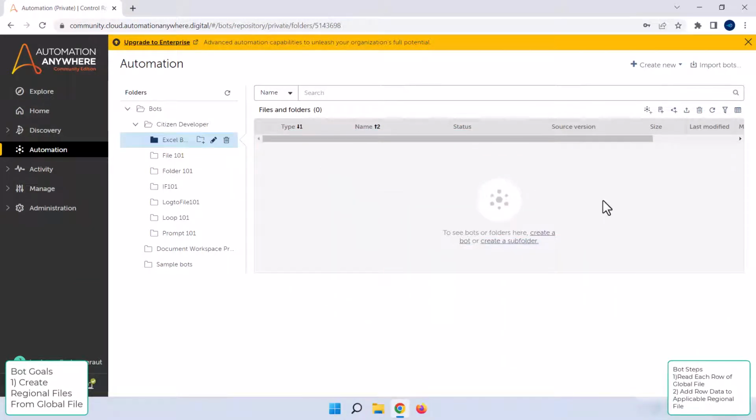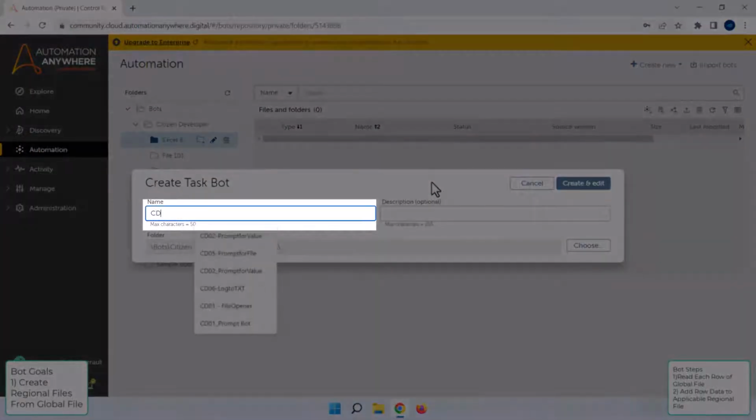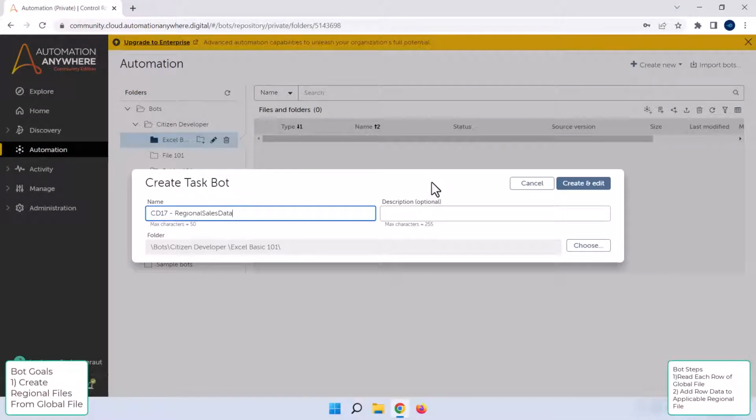So let's create a new bot and call it CD17-Regional Sales Data. Then, press Create and Edit to get to the RPA workspace.